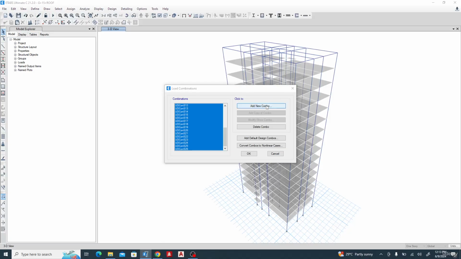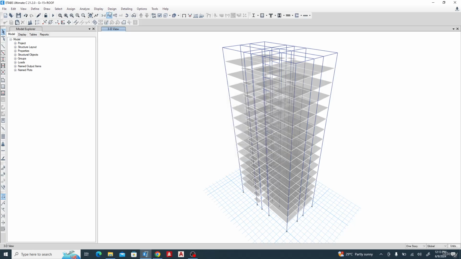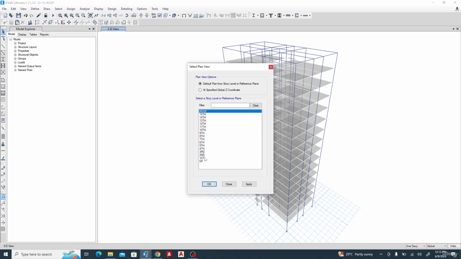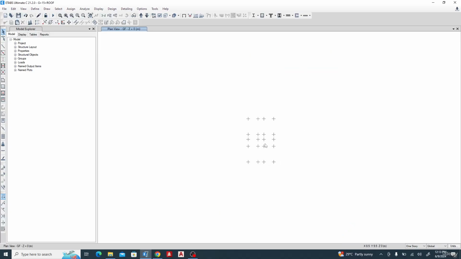Sorry, let me close this and come to the plan. Let's go to the base, the ground floor. Okay, so this is what we have now. Maybe UDCON 1 might be the ultimate in this point, UDCON 2 might be the ultimate here, UDCON 24, UDCON 16, UDCON 12, different UDCONs, but we can't be checking it one by one. Let's check the result of UDCON. So it takes a little while, so that's why we create envelope.